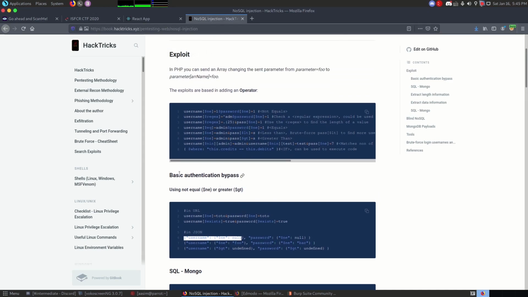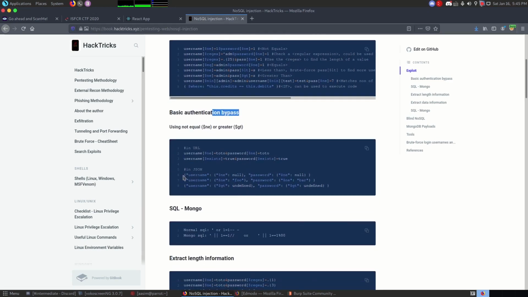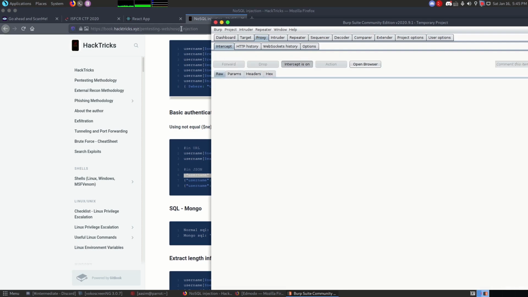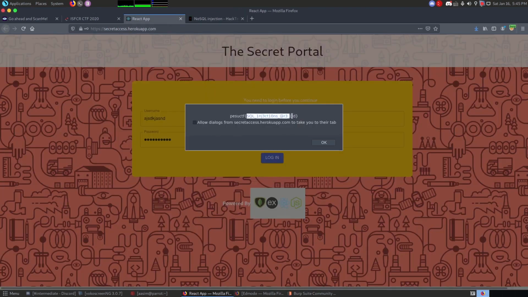This is basic authentication bypass. I take this, I replace it with my data. I click on forward, I get the flag.